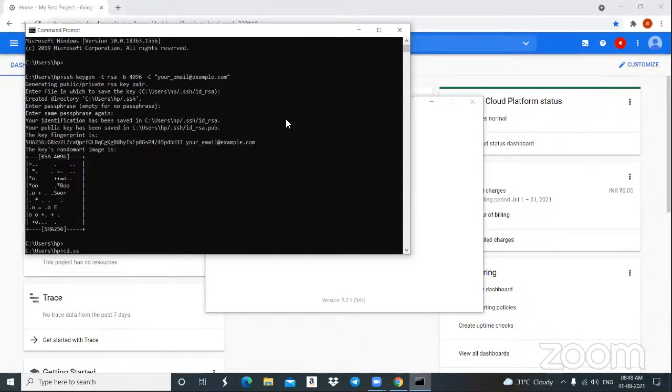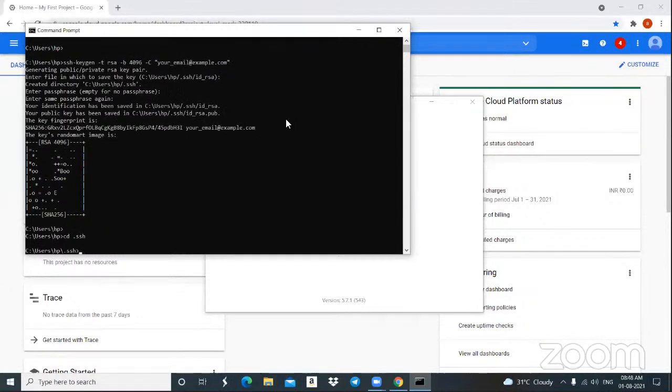How do you change that? Go from one directory to another directory. Yeah, there should be a cd space .ssh. .ssh. Yeah. Do a dir. Okay, do a dir. Get the file list there.